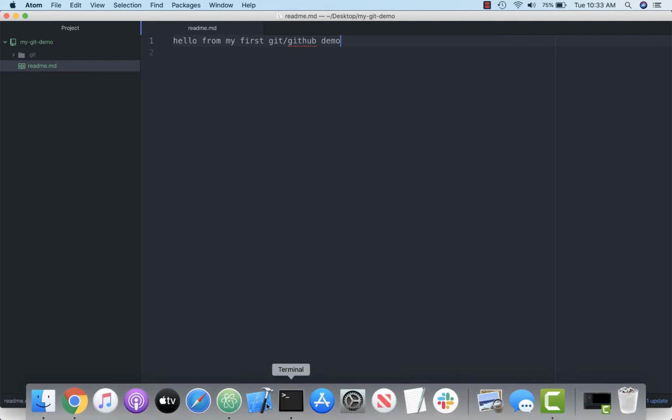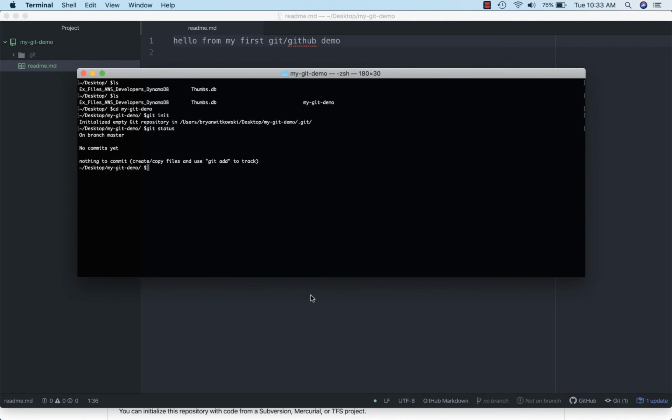And now if I go back out to a terminal, I can say I want to add that file to my source code repository. So it's a file sitting on my desktop in that my Git demo directory, but it's not part of my source code repository right now. So what I can do is say git add readme.